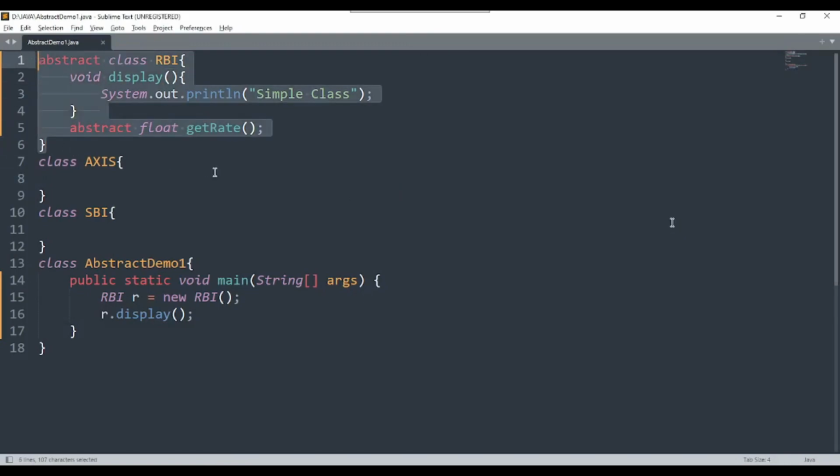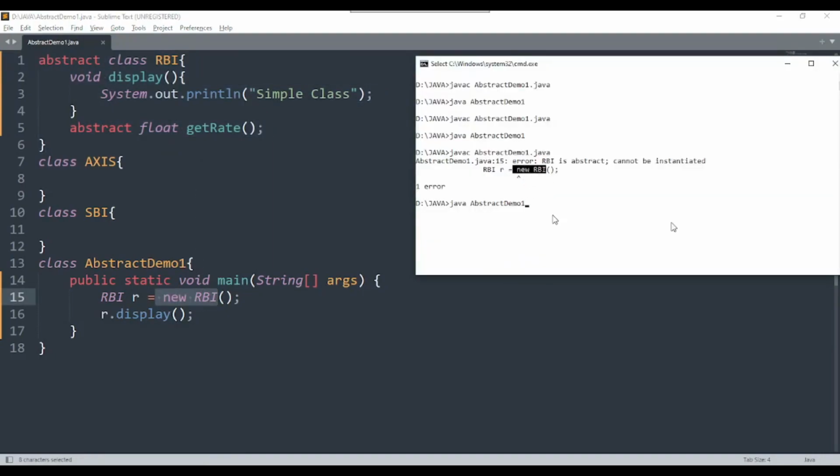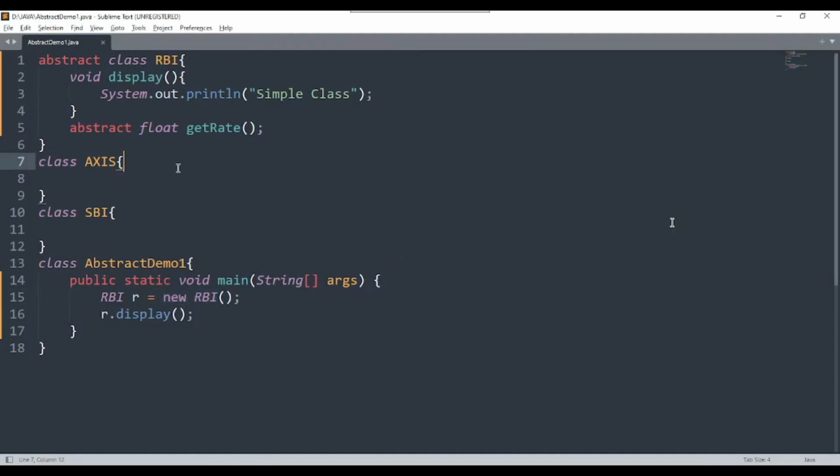You cannot create an object of the abstract class. That is what I have given the proof of, that you cannot create an object of the abstract class. The abstract class has two methods, an abstract method and a non-abstract method. By using the new keyword, you are calling a constructor of RBI, but RBI is an abstract class, so you cannot call a constructor of the abstract class, and by that you cannot create an object of the abstract class. That is the main concept of why you cannot create an object of the abstract class. So the abstract class needs to be extended into the child class.